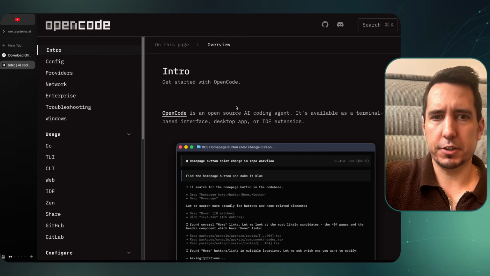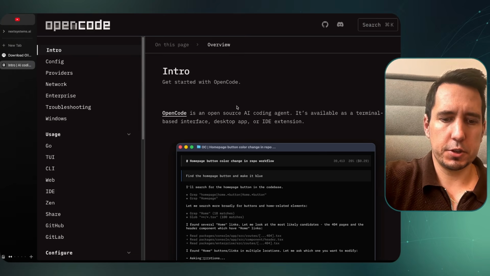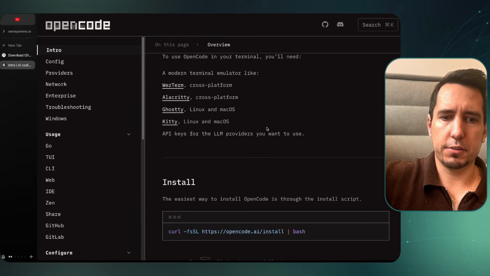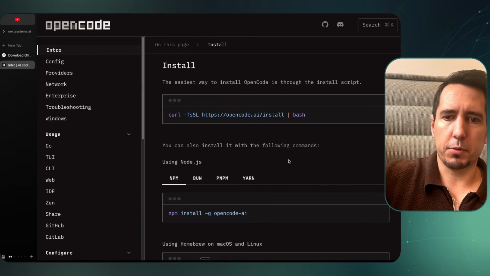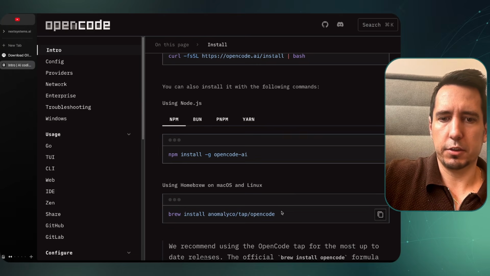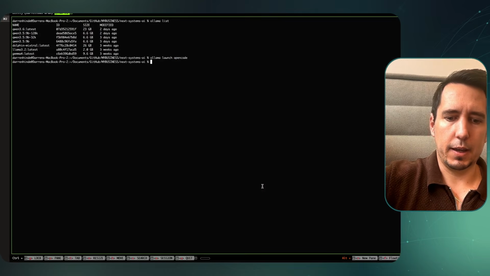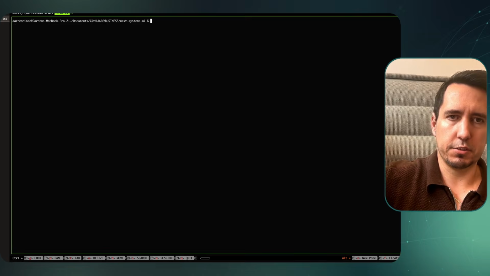And the second application you're going to need is OpenCode. You can just go to opencode.json and then scroll down here to the install section. You've got multiple different ways you can install it. You can use npm, bun, yarn. You can even use Homebrew. I use Homebrew because I'm on a Mac. So I literally just copied that, went to my terminal, and installed it.